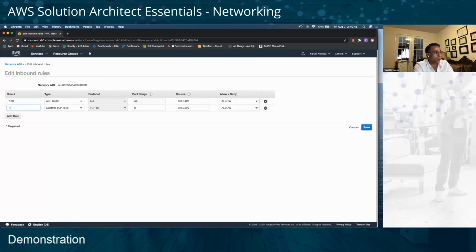You can say 110, whatever, custom rule. All traffic, UDP, datagram protocol, SSH. If you're blocking something, then you can say deny, I'm going to deny all of this.